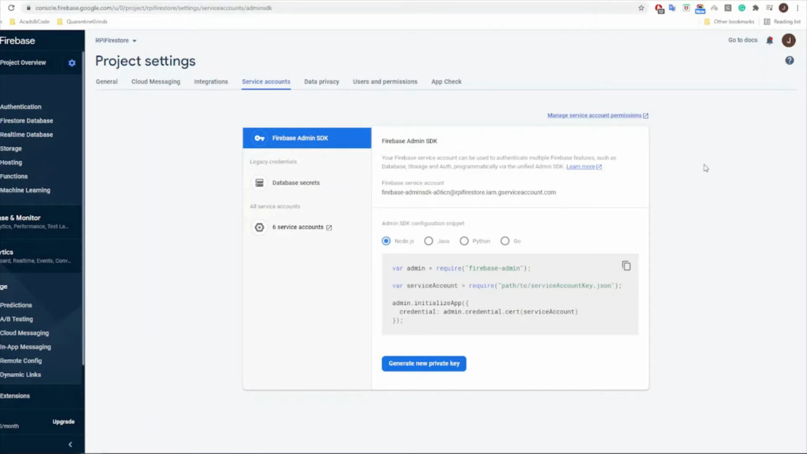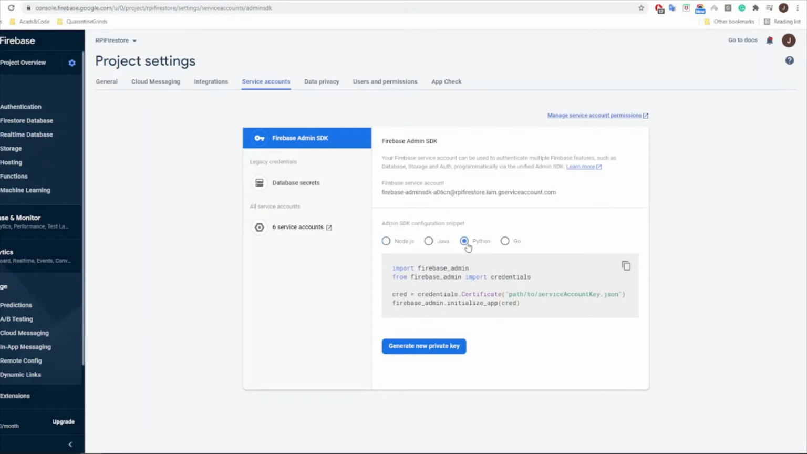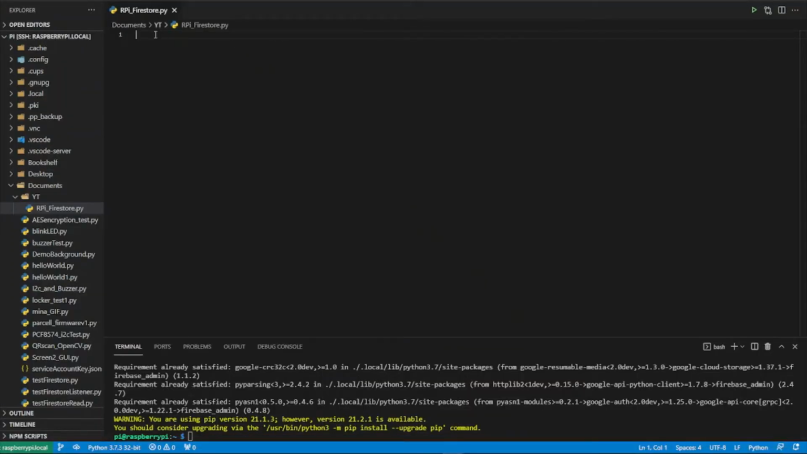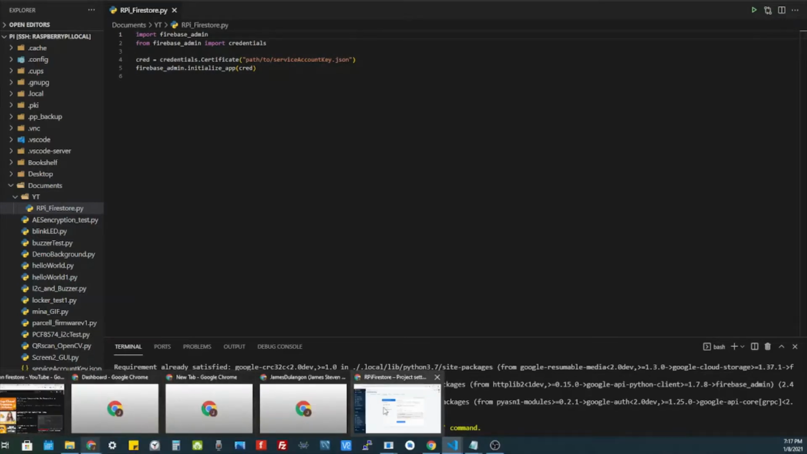Again, the Raspberry Pi, whenever in development, is in a Python environment. So click on Python, and you want to just copy this code snippet, then go back to your IDE and just paste it. Then after this one is finally this step one.